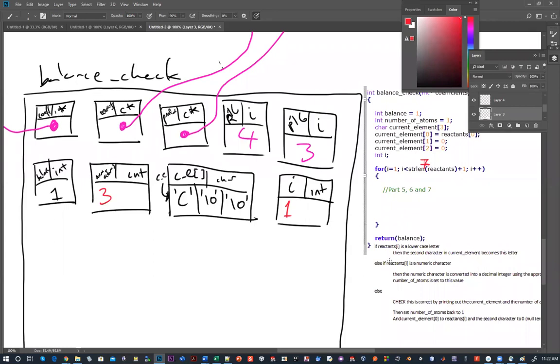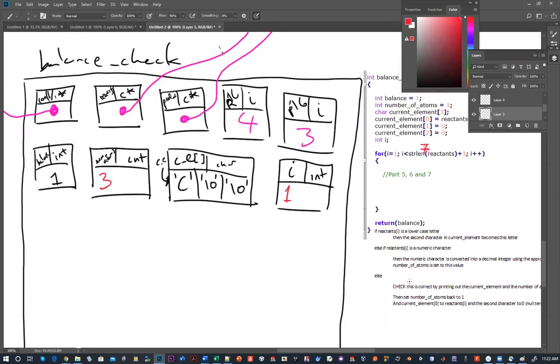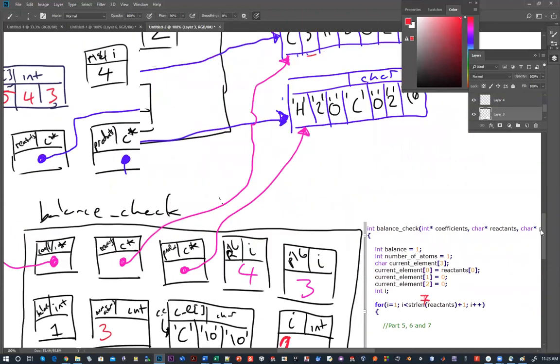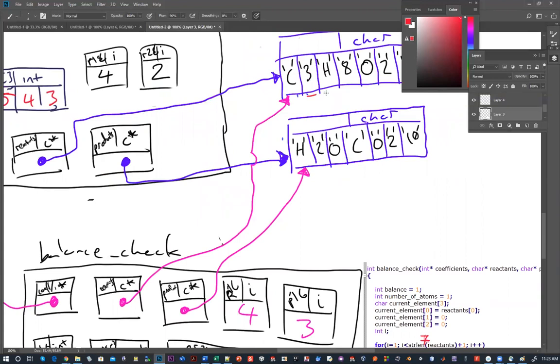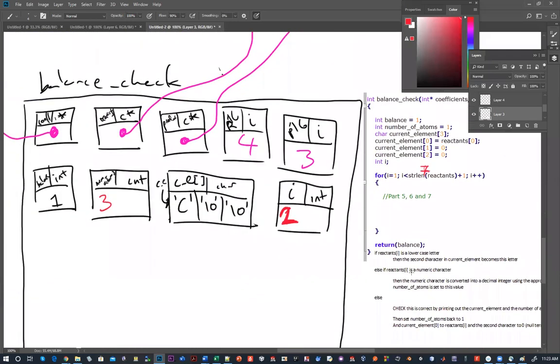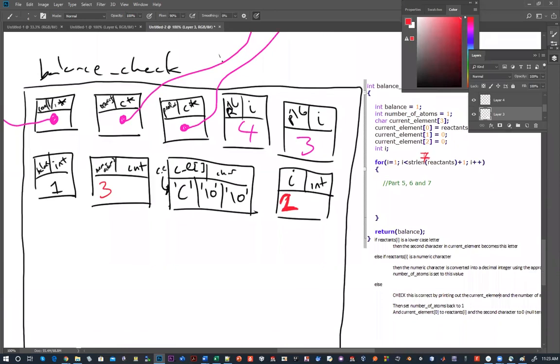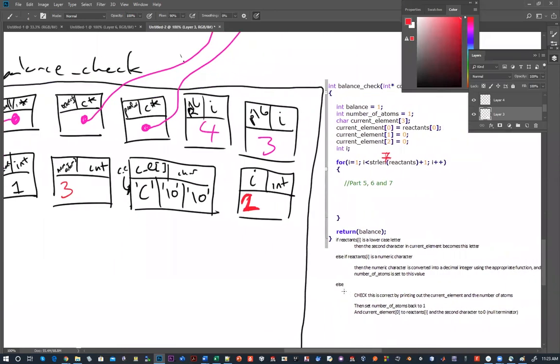So that gets set to 3. Because it's an else there, we skip it and go back up to the top. For loop, I++, we get 2. Okay? So now we go, if reactance I is a lowercase letter. So we go back up. Is H a lowercase letter? No. Okay. So we then go, is it a numeric character? No. So then we go, else.